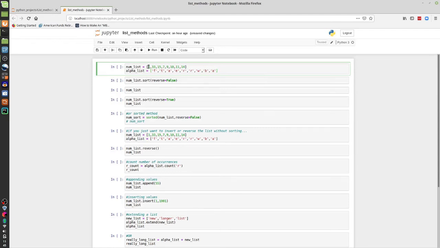One is going to be a number list, so you have a few numbers not in any particular order. And you have an alphabet list, also a few letters not in a particular order. We're going to go ahead and manipulate these and move these around. So one of the easiest things you can do is sort them.